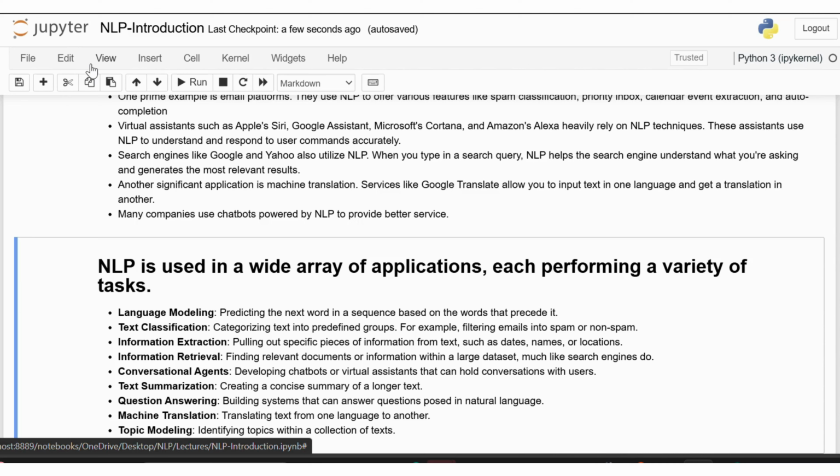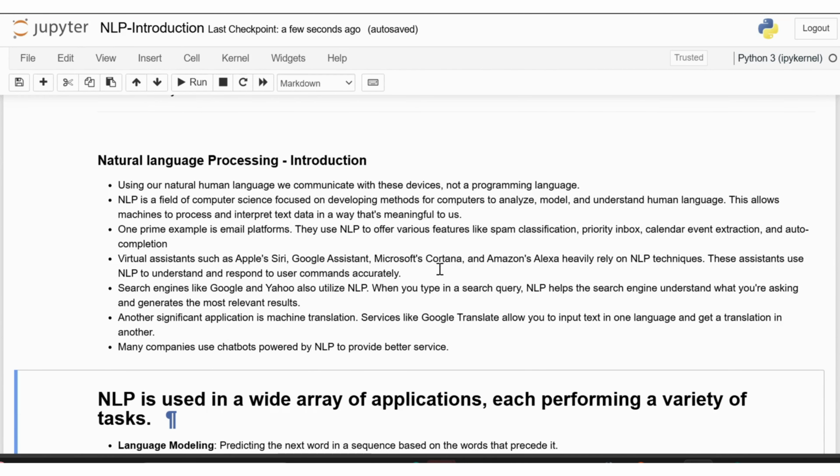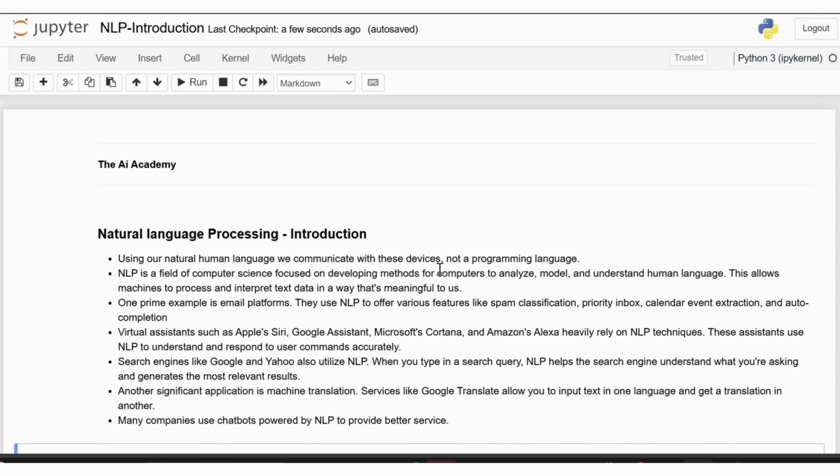In this course we will be focusing on natural language processing, or NLP for short. In this session, we'll introduce you to NLP, some real-world applications of NLP, and the various tasks it can accomplish. Let's get started.